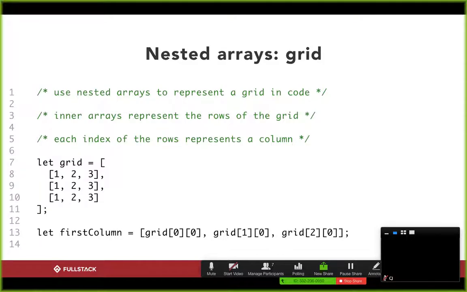The second element in my column says, go to the second row in grid, grid index 1, and get me the first element there. And then lastly, go to the third row in grid, and get me the first element there. And so now, on line 13, I have created a representation of the first column by going through every single row and grabbing the first element there. If I want to grab the second column, I would still need to go into every single row, except then I would grab the second element there, and so on.